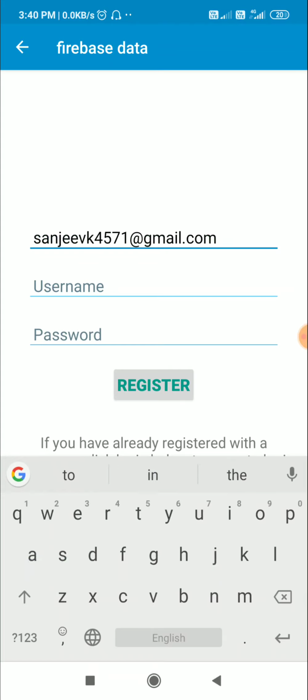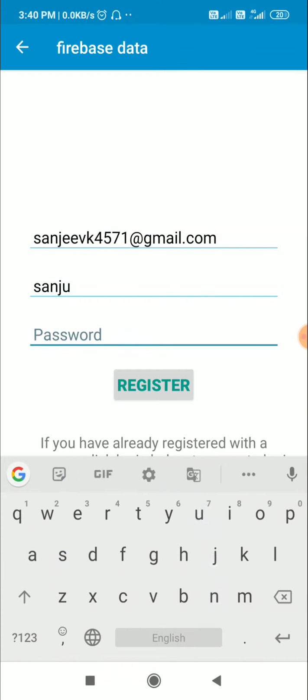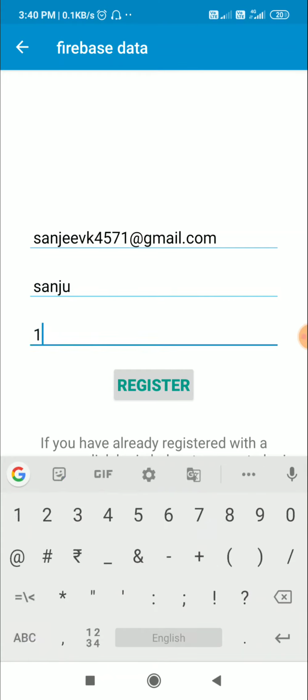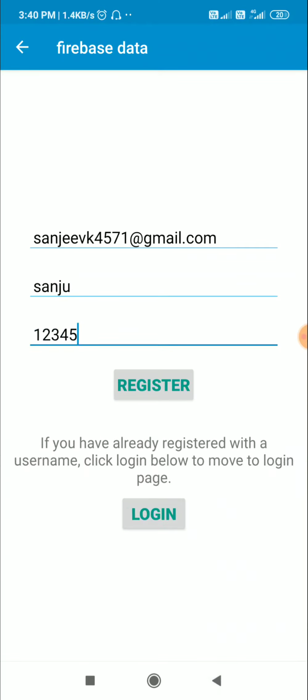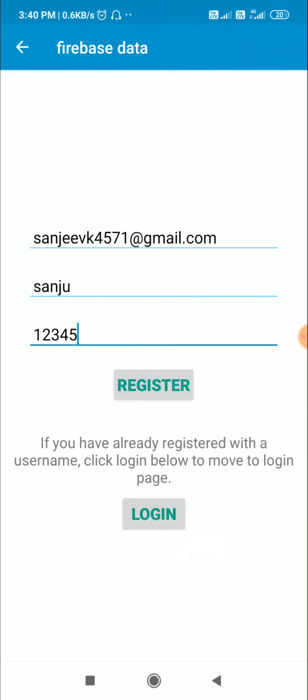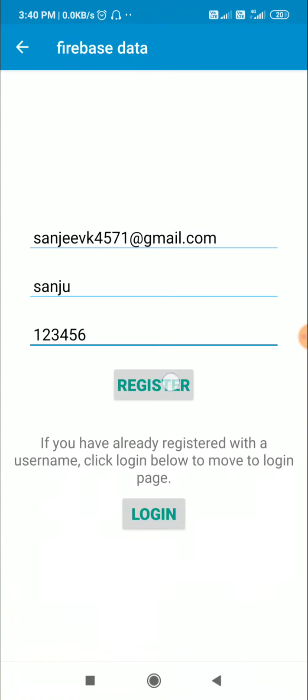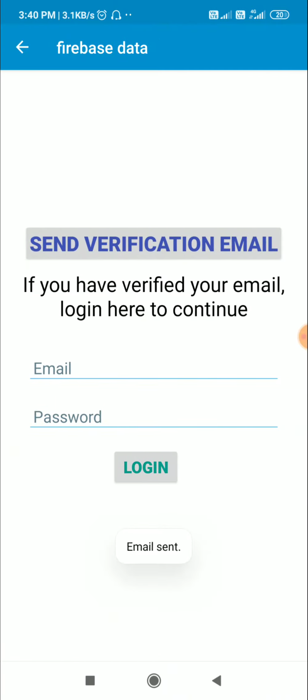This is my email, this will be my username, and password. Let's set the password as 12345 and I will click on register. The given password is invalid. Password should be at least 6 characters, so 123456. Let me register. So I have successfully registered and email is sent. Now I have to verify my email and then log in.